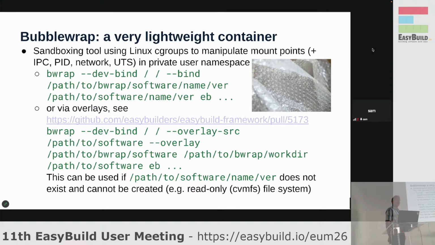Did you know what UTS means? I had to look it up. It means Unix time sharing, but basically it refers to the host name. So inside your user namespace, you can change the host name of your computer. And when you quit it, it's back to the original host name.